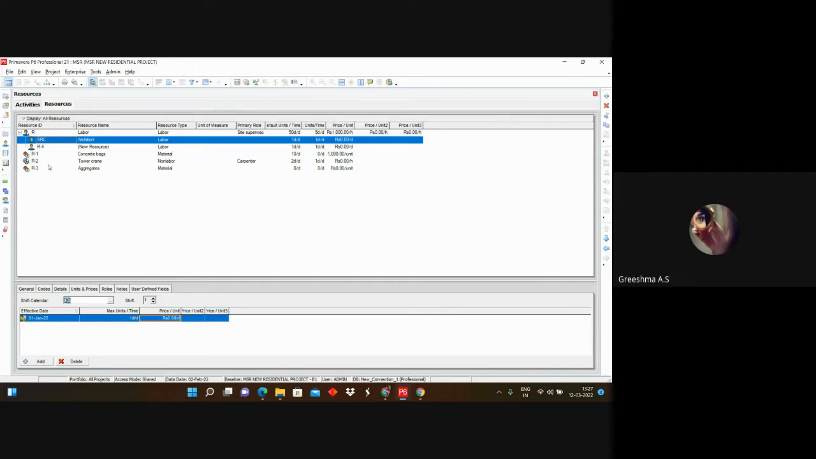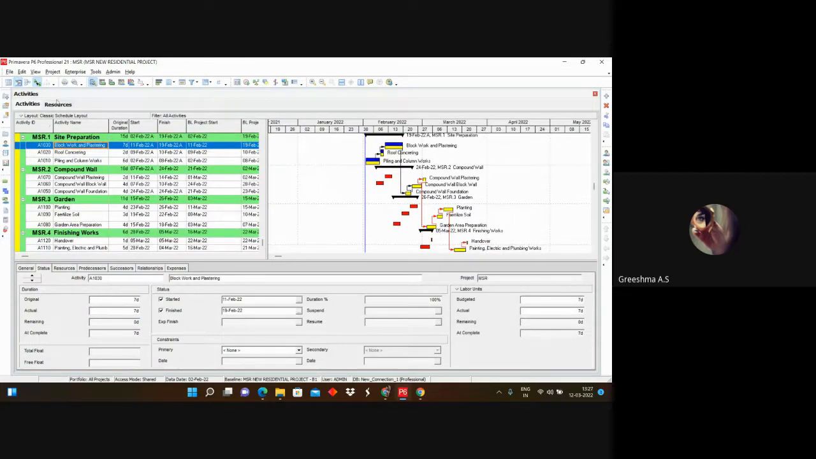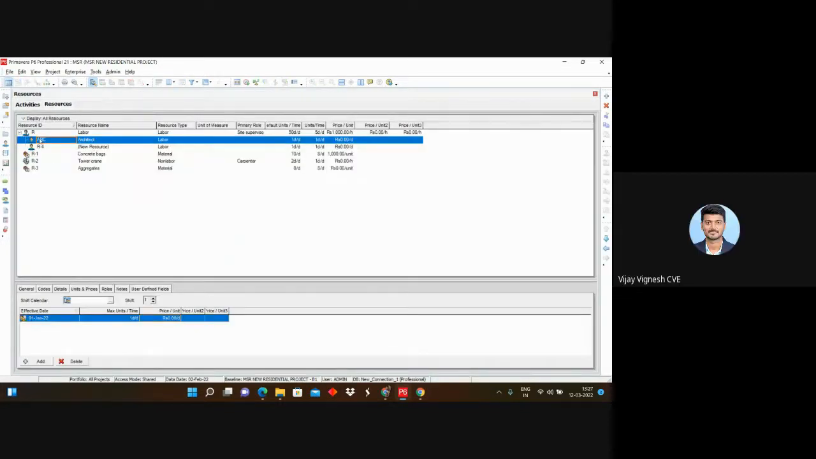For each and every project, it is not mandatory that we add all of these resources. It is completely dependent upon the activities that we have given in the project. Clear?